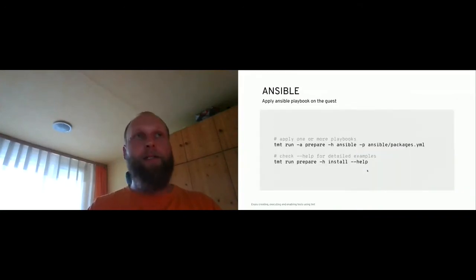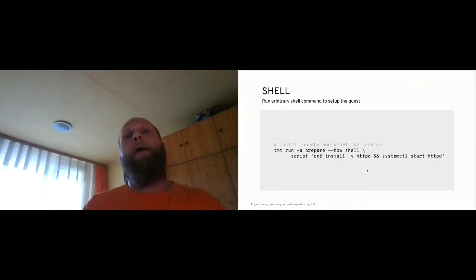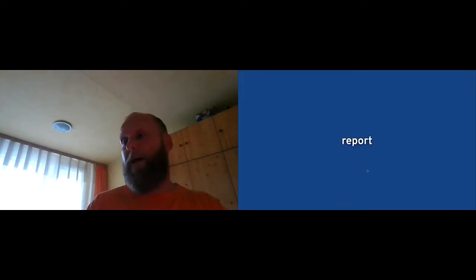So that's about install. We also have Ansible. As you would expect, if you provide an Ansible playbook, you can apply it on the guest so that it's prepared for testing. And we have also a shell method which allows you to run arbitrary shell commands there. So I guess that would be about prepare.